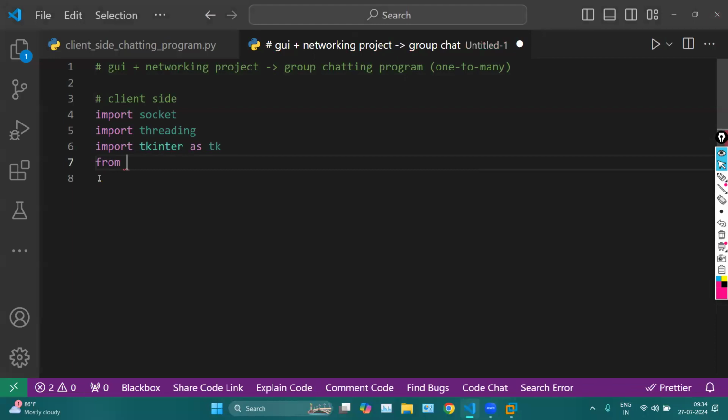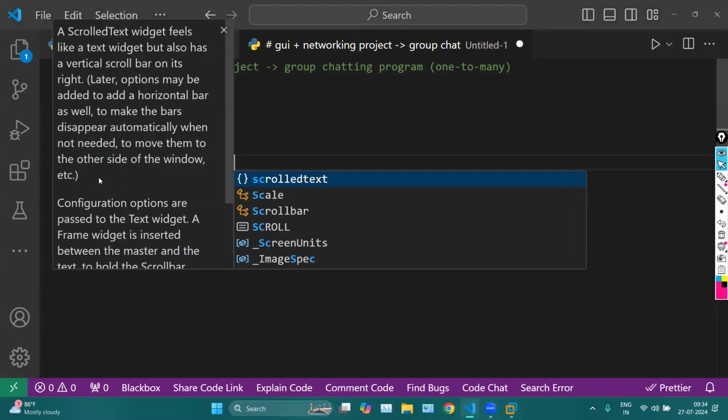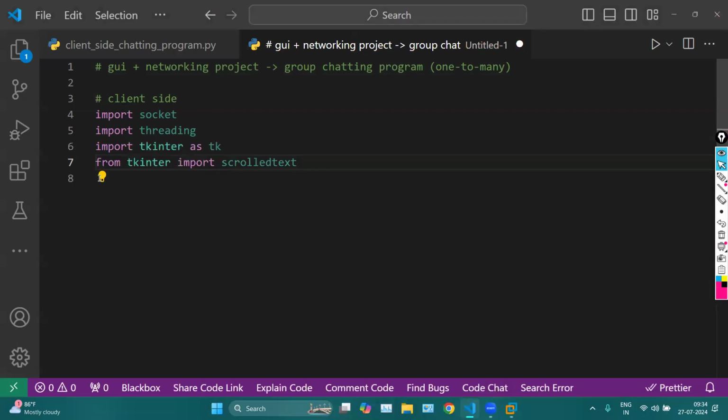From tkinter, first we will import scrolledtext. So this will basically give the scroll bar inside the chat. Let's say we have many chats, so we can scroll up and down so that we can see all the messages. Then we can import the messagebox. These are the libraries I have to import.